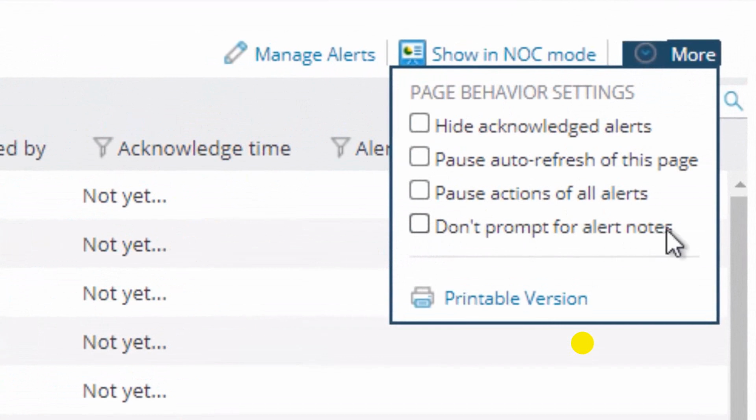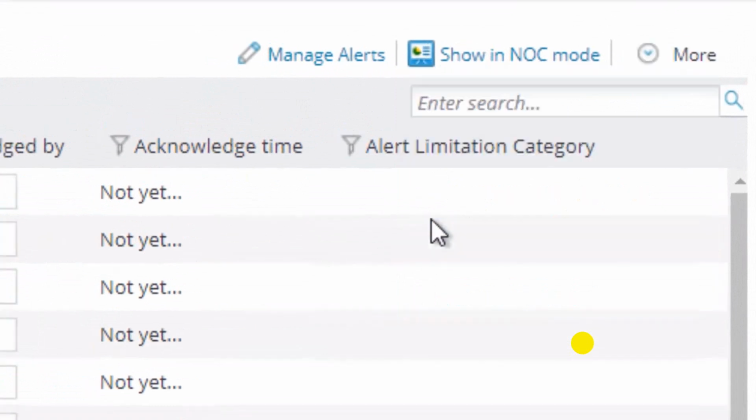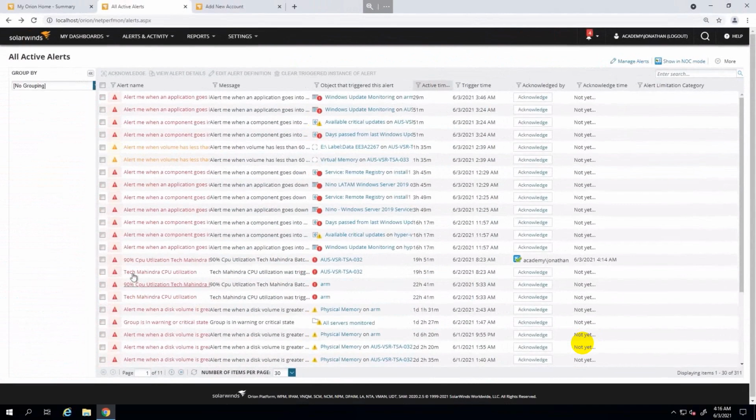Finally, we can also suppress alert notes, in which case, if we select this and we acknowledge an alert, you notice that the alert notes prompt has been suppressed.